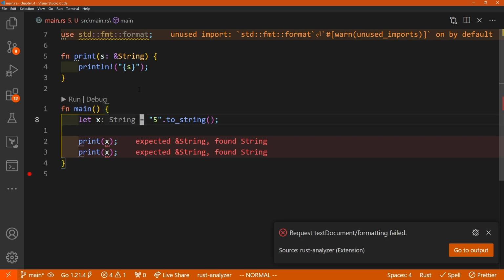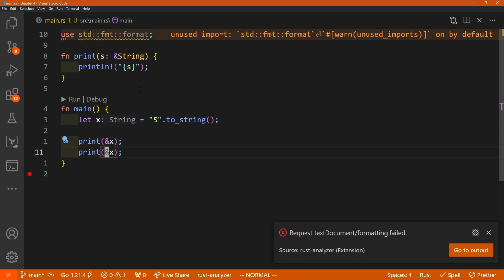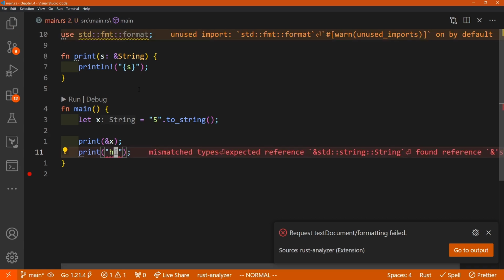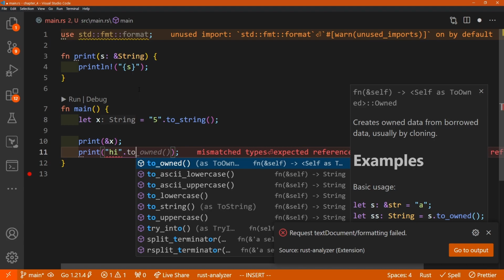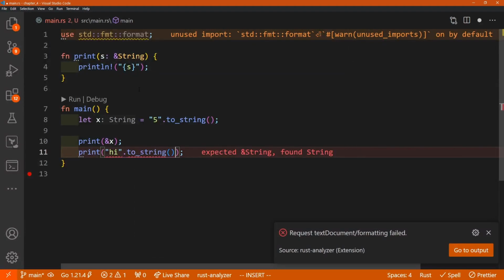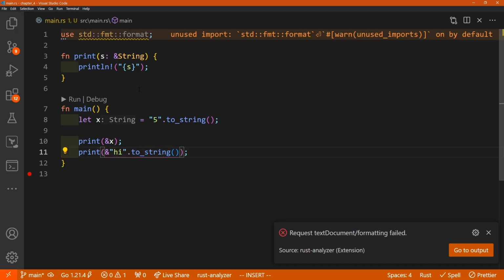And another reason why that's good, to make it even simpler, if we put these back, if I want to print something else, like I want to print hi here, like you mentioned, I have to convert to a string slice, or convert to a string to get a reference to it. So to_string and then a reference here, which is pretty inconvenient if I want to print something, right?